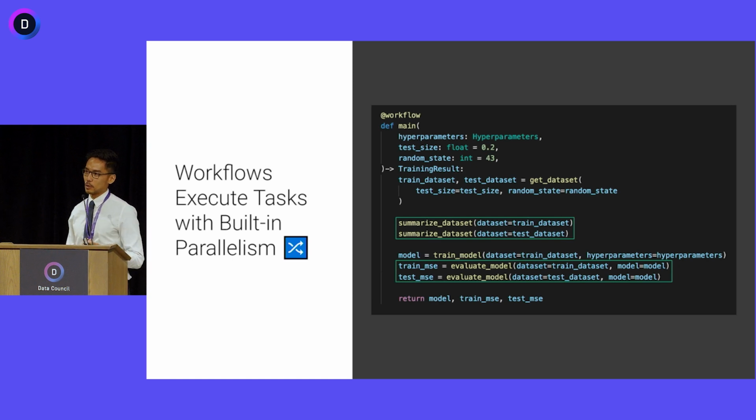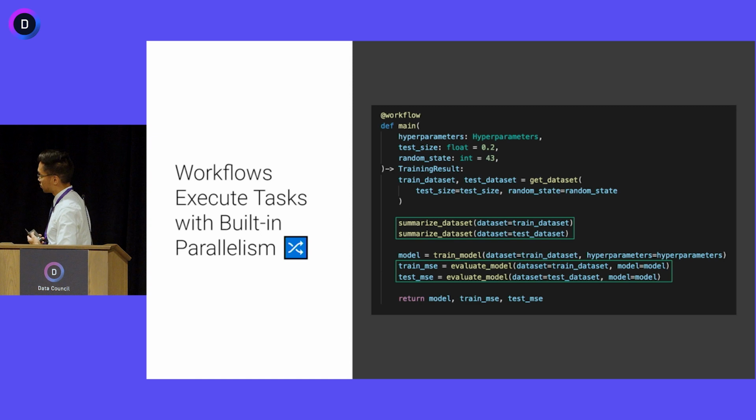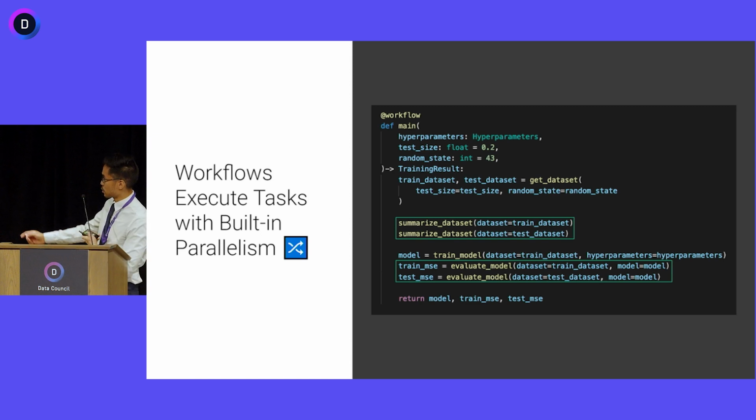Also, if you look at this code, if you're thinking in Python, you're thinking that these two calls to summarize data will happen sequentially, and these two calls to evaluate model will happen sequentially. But that is not the case. When you register this, deploy this to a Flyte cluster, these will actually both be called concurrently. So these two will happen around the same time, and these two will as well, as long as there are the resources available for it.